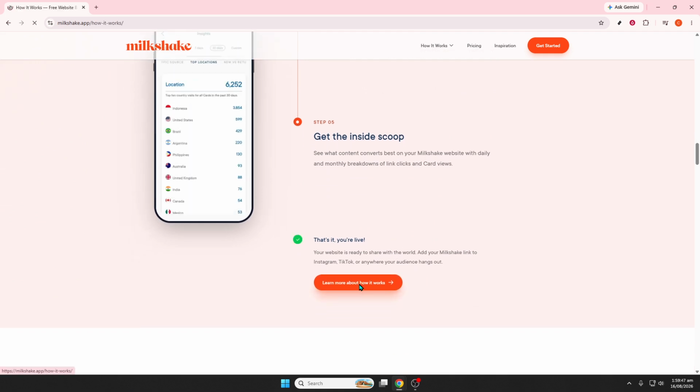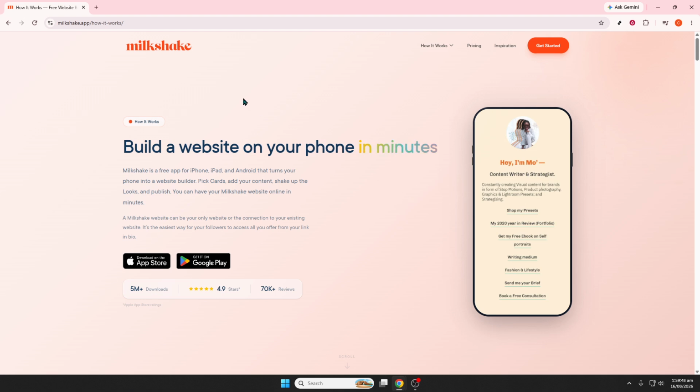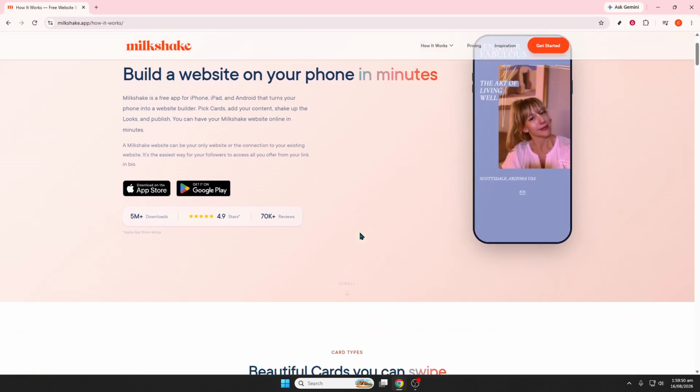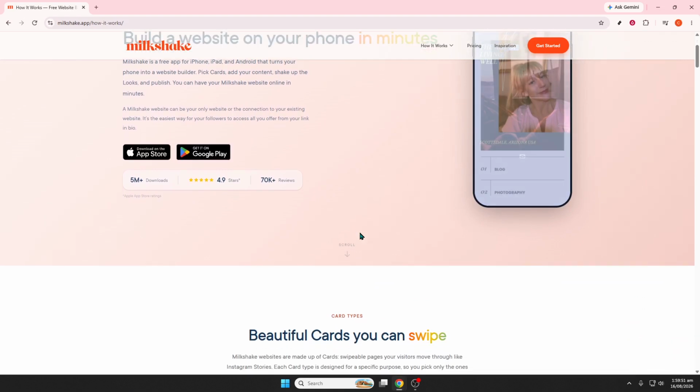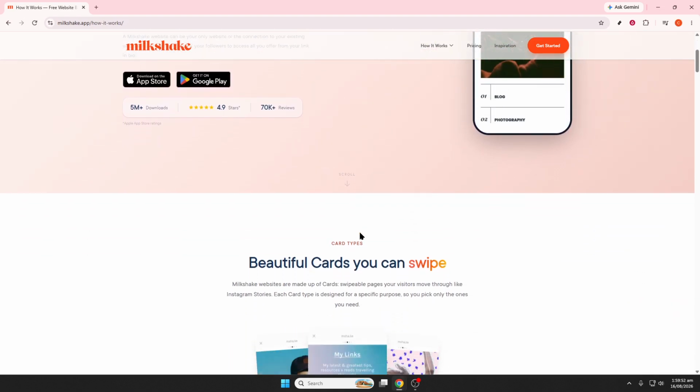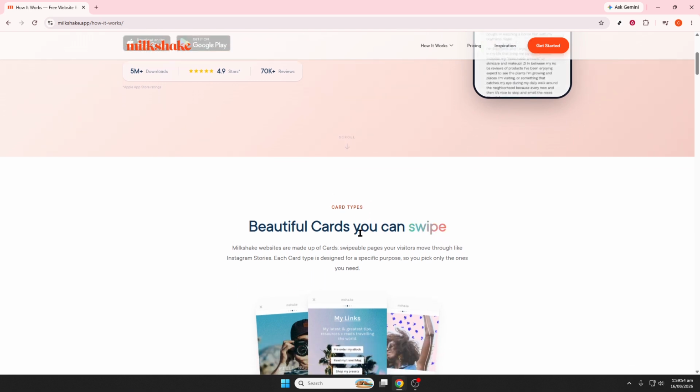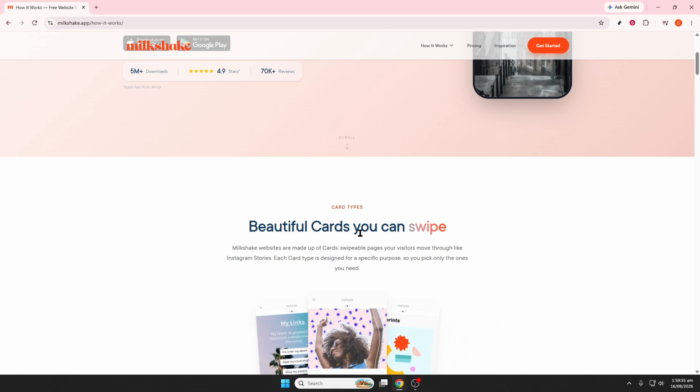Before publishing, preview the website to make sure everything looks correct. Check that your text is readable, your images display properly, and your links go where they should. This quick review can help you catch small mistakes before the site goes live. When everything looks good, tap Publish.